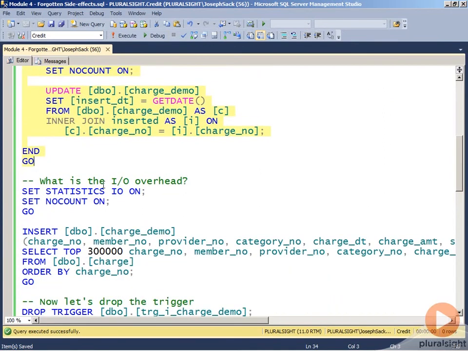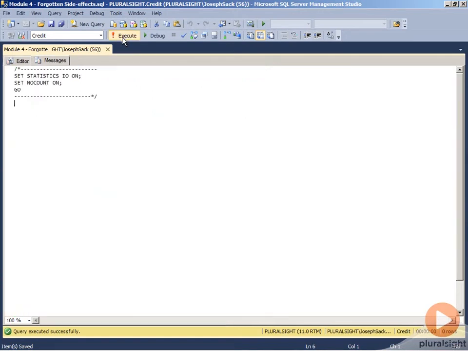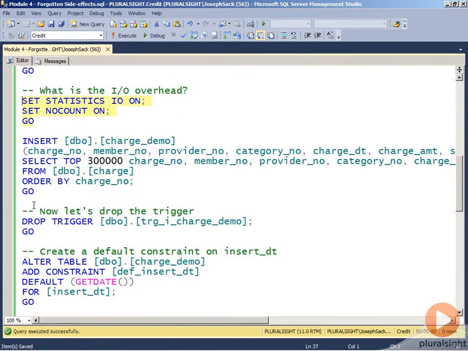And then the other thing I'm going to do is just show you the statistics IO overhead of an insert of 300,000 rows from the original charge table into this charge demo table. So let's go ahead and execute set statistics IO on, which will show me IO overhead of that particular batch. I'm also setting no count on so that you don't see the row count notification back to SQL Server Management Studio. Let's execute that. And now I'm going to insert into charge demo, picking the top 300,000 rows from the charge table.